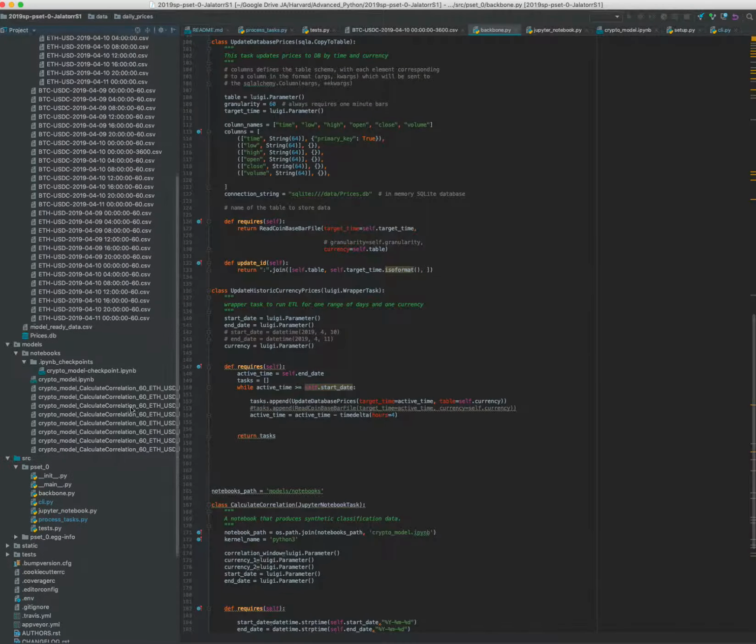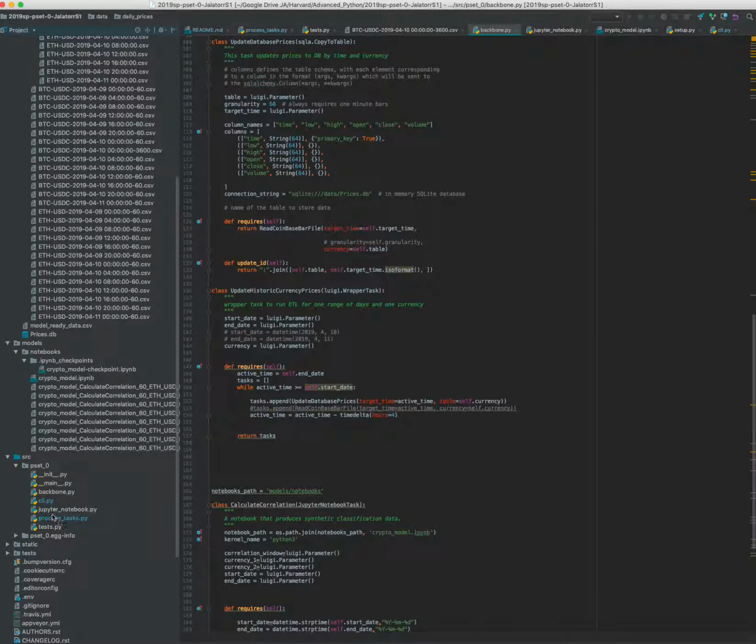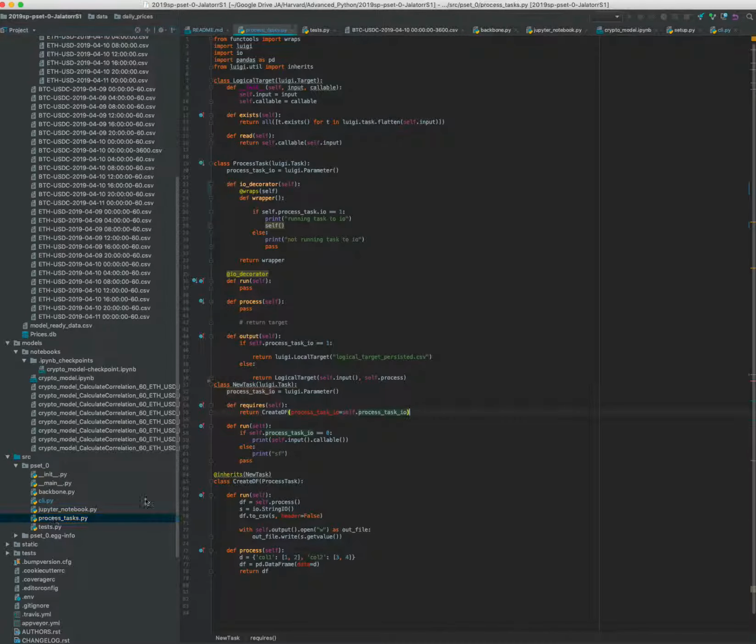Now the second interesting problem that I created is the logical task. So what's the task that we have? In this example, our logical task is just to create a data frame and pass the value of that data frame. So this is the task that we want to have be logical, right?